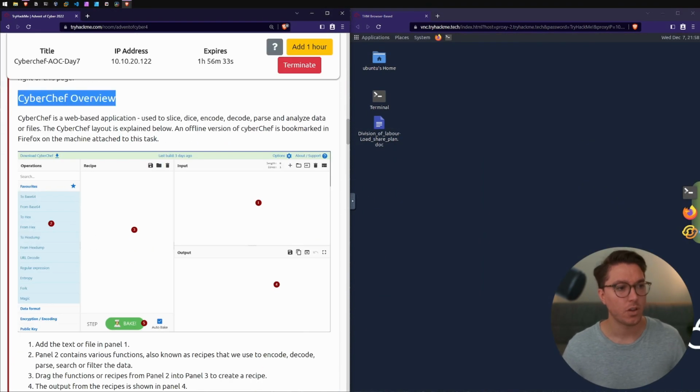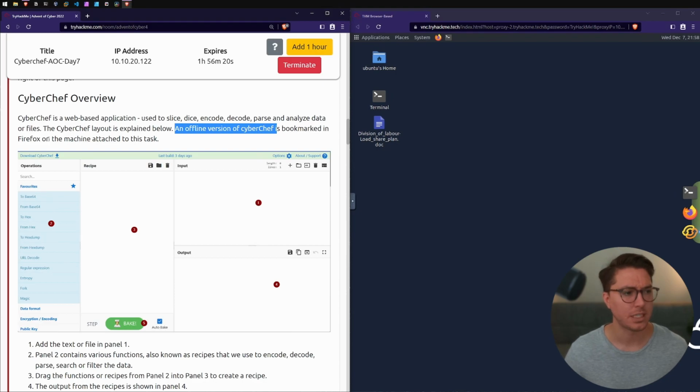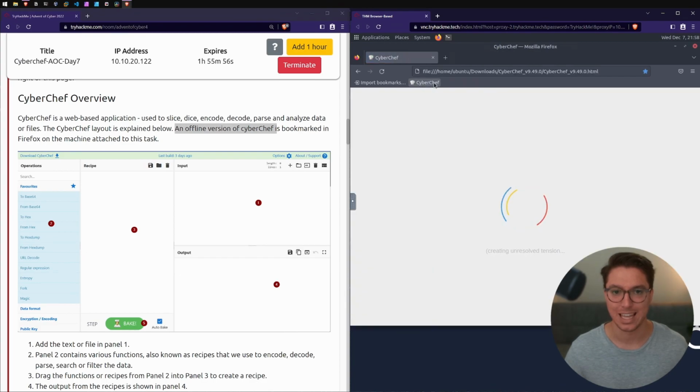Awesome, so we have a CyberChef overview. It's a web-based application used to slice, dice, encode, decode, parse, and analyze data or files. The CyberChef layout is explained below. An offline version of CyberChef is bookmarked in Firefox on the machine. So let's open up Firefox there. We can see that it's saved and we can just click that to access it.